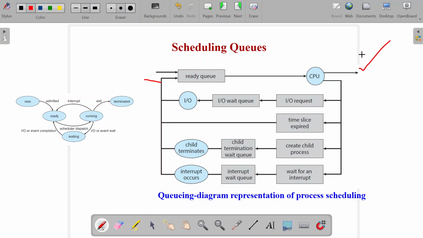No problem. But what will happen while a process is in execution, if an IO request arises? It will go to the IO wait queue and perform the IO. Similarly, in a time-sharing system, when the time slice expires, the process has to automatically move back to the ready state so that the next process can continue. Here, the rectangular boxes indicate the queues, and the circles, IO and CPU, are the resources.